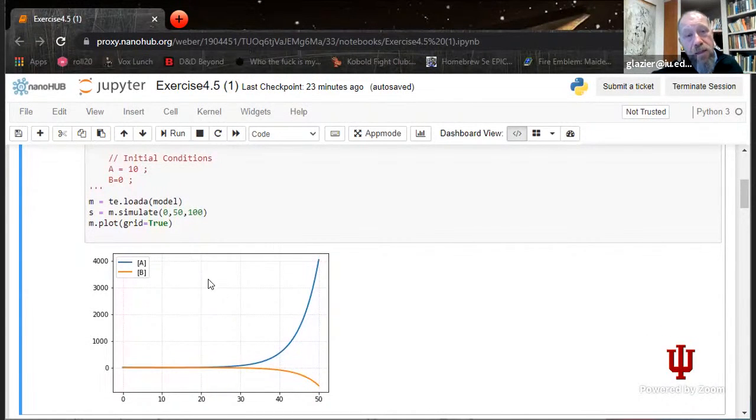So if K1 is negative, what happens? What does that mean for K1 to be negative? We have A going to B at a rate K1 times A. If we have B going to A at a rate K1 times A, what does that mean?